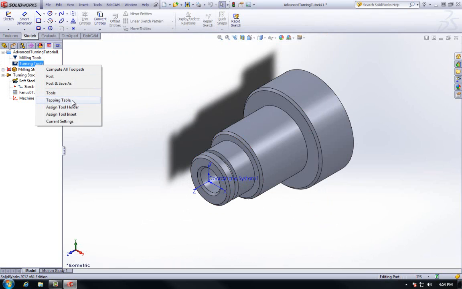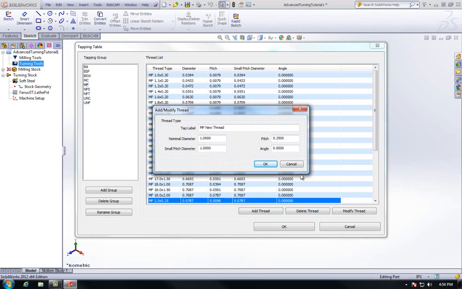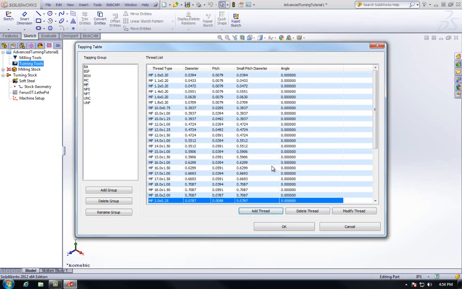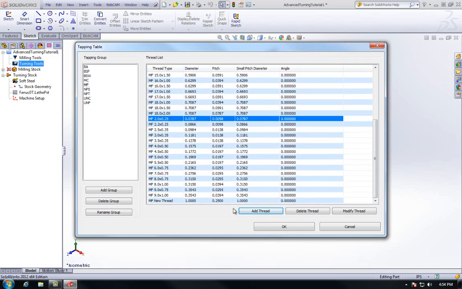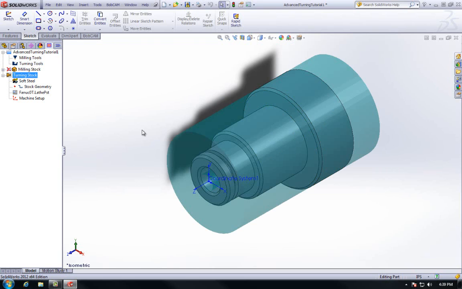To add taps to the tapping table, right-click Turning Tools and select the tapping table. We can add an additional group, add threads to a certain group if we need to add a thread under MC or MF, metric coarse and metric fine, or any of the others. We can add that in here. We can also modify to add the tap. Simply click Add Thread and enter the information. With it entered, simply click OK, and it will create the tap. And now we're ready to begin to machine the part.